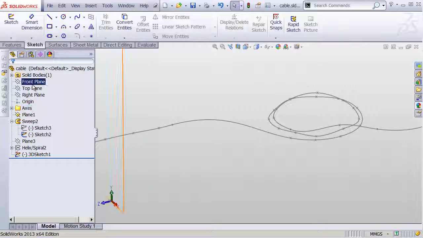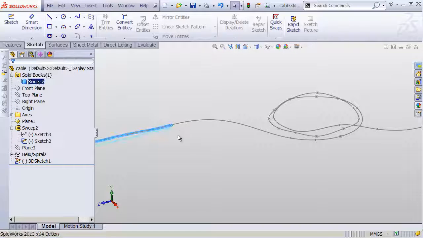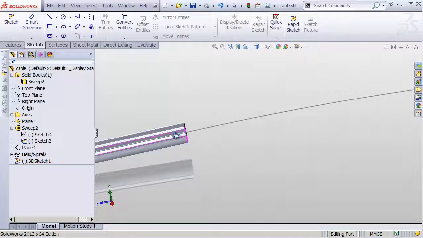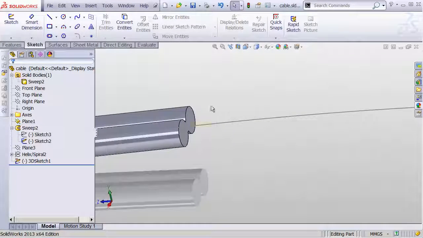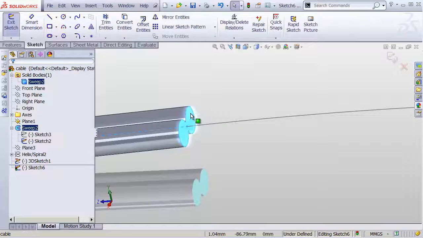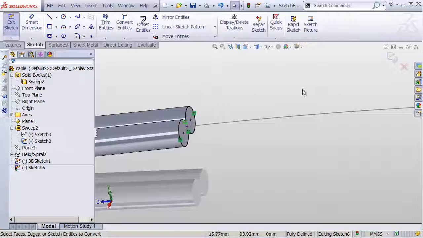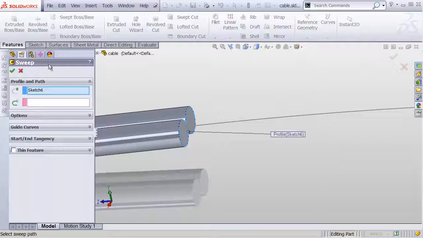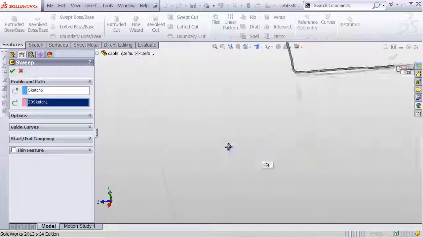So we can now show that solid body again. So that's visible. Zoom way on in here. And now we can just extrude this the rest of the way. So first let's select this end face here and create a sketch on that, and then use Convert Entities to bring in the outside edges of that face. Then when we exit the sketch, we can run our swept boss, and our profile will be that new sketch we just created, and the path will be that three-dimensional sketch that we created.